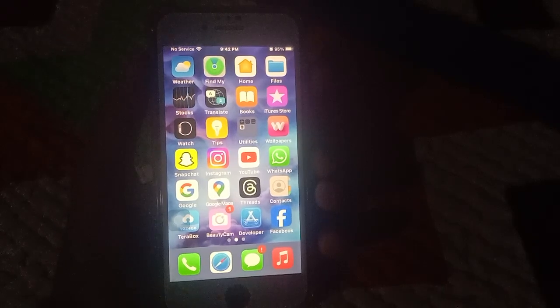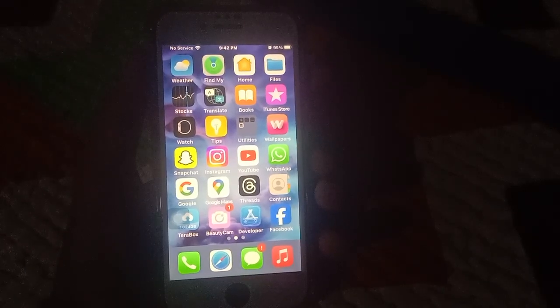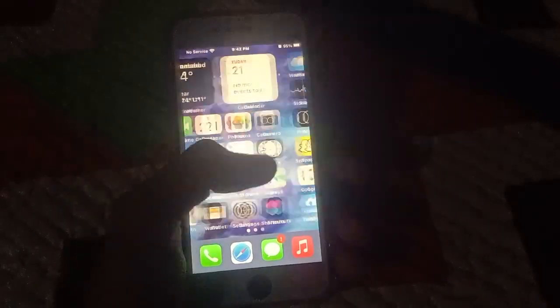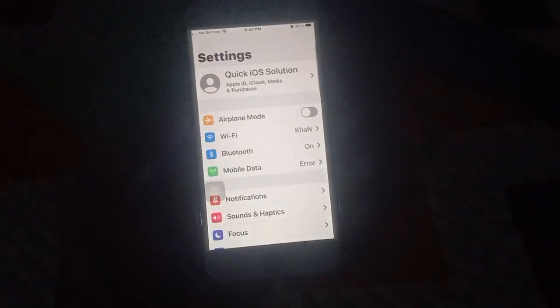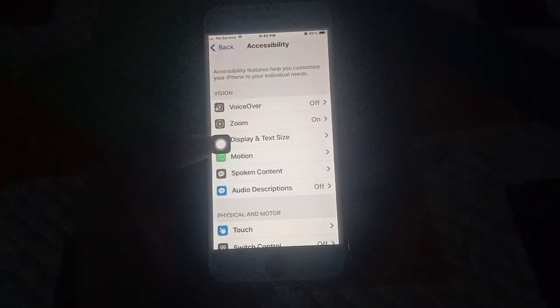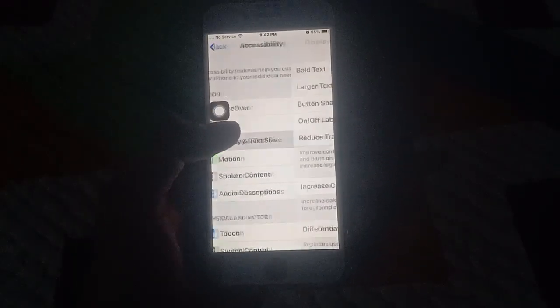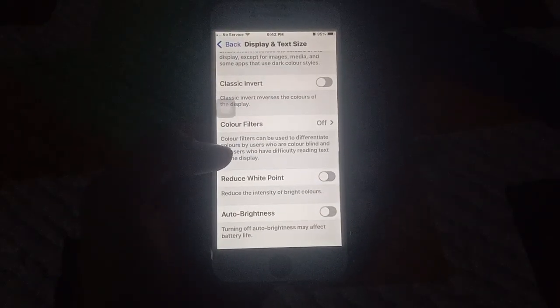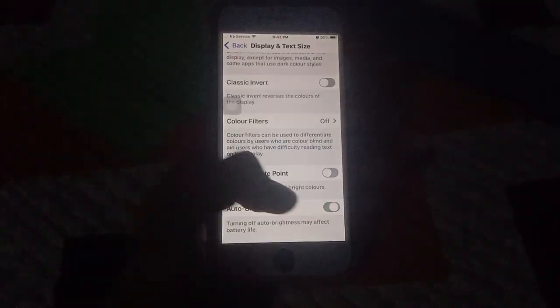If the first solution is not working, the second solution is to enable auto brightness. So then you have to open the settings and click on accessibility. Then you have to click on display and text size. So you have to scroll up, then enable auto brightness.